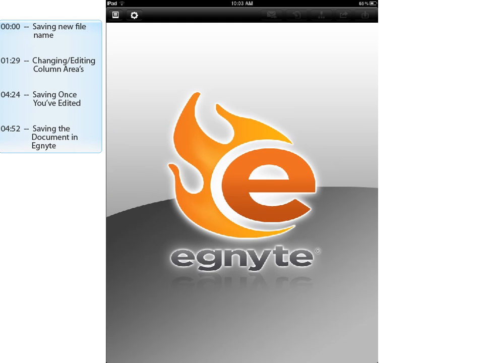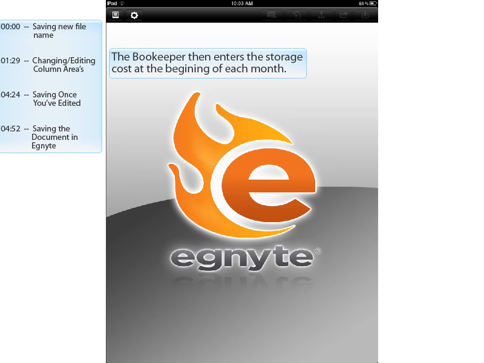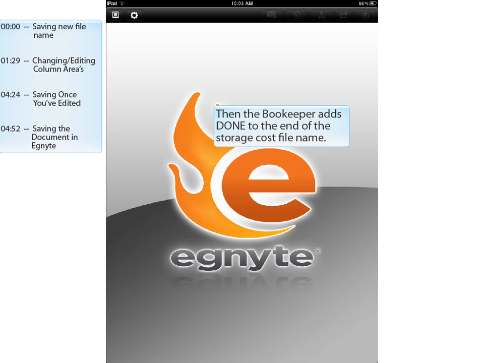Once the storage log is completely updated and loaded into Ignite for this month, we must email the bookkeeper to let them know that the document is completed and they can find the storage log in Ignite. The bookkeeper then enters the storage cost at the beginning of each month. Then the bookkeeper adds Done to the end of the storage cost file name and saves it.